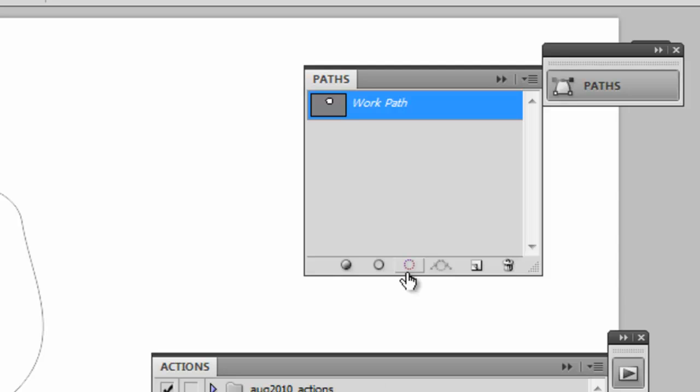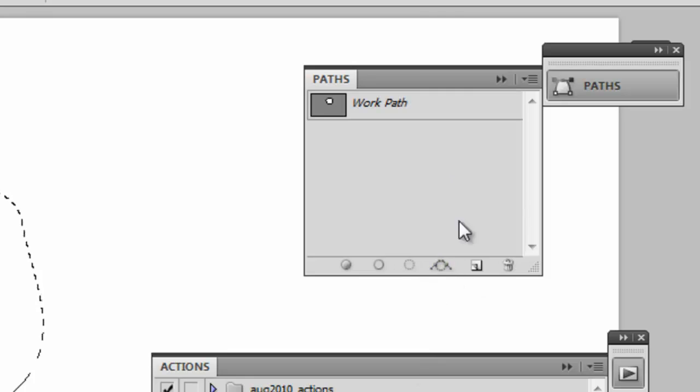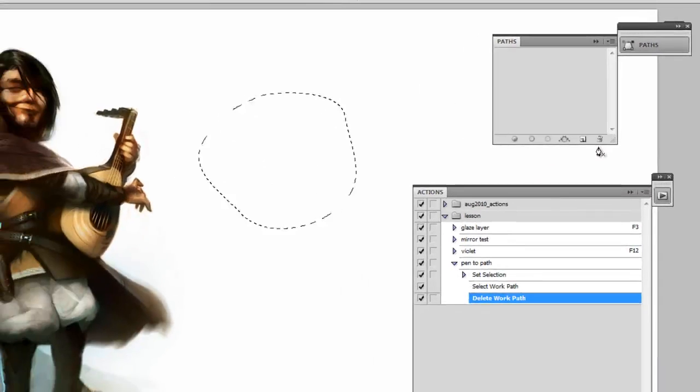First, convert the work path to a selection. Next, I delete the work path. And that's it. I now have my path converted into a selection, and I've removed the work path so I don't get a buildup of extra paths.